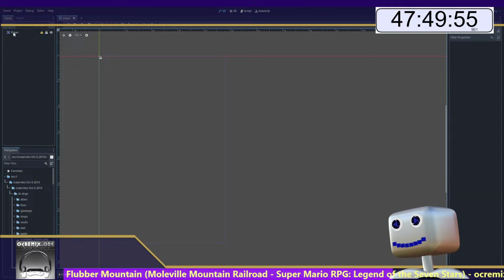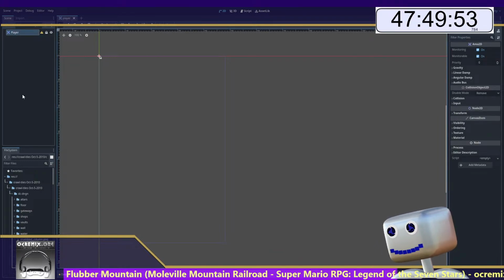Click on the player node and add a child node. And we're going to add an AnimatedSprite2D.